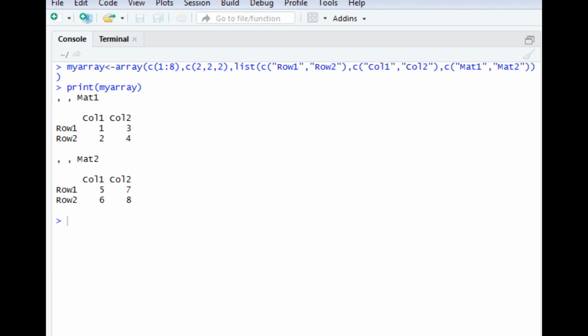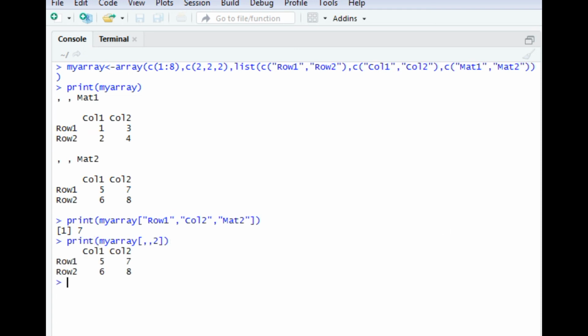Now what if I want to print only the matrix 2 value, not the matrix 1 value? I have to write print(my_array[row1, column2, mat2]). It will print the value of row 1 and column 2 present in matrix 2, which is 7. If you want to print the whole matrix, not a specific value in a matrix, then you have to use print(my_array[,,2]). So it will print the second matrix.